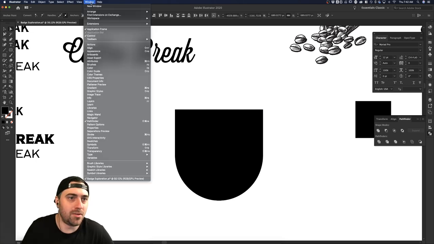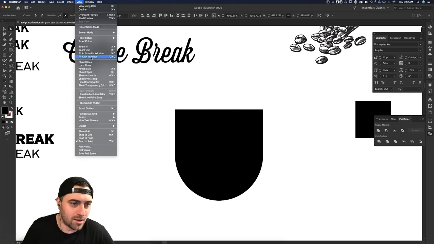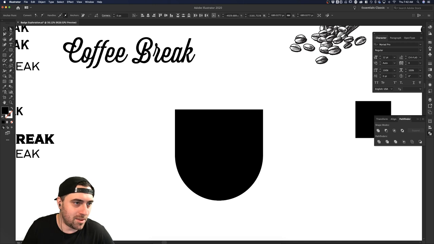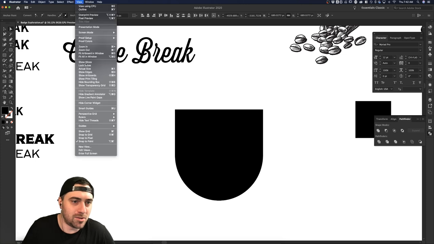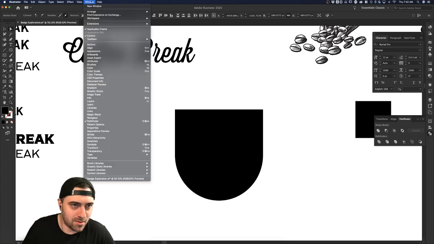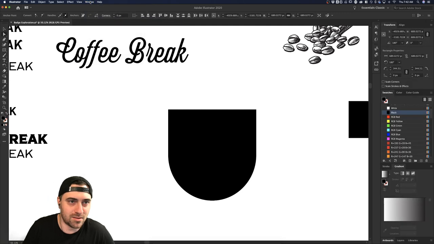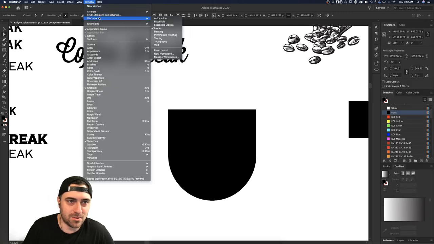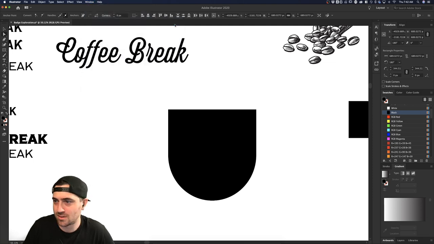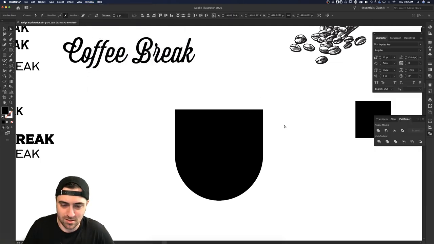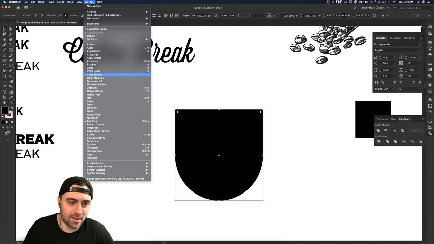What is going on? View. I am struggling to grab the, I'm on the direct selection tool, but I can't grab those corners. I think I need to change my view. Let's see here, workspace, go back to Essentials Classic. Oh no, it's probably my view. How did this happen?